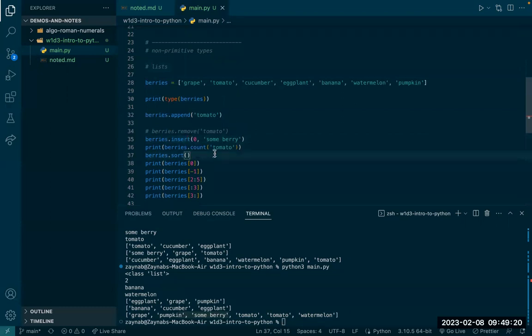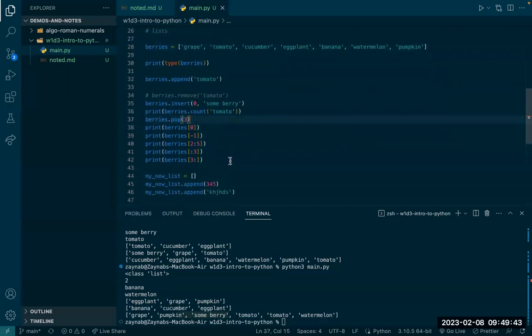Oh, Mason, yeah. Pop. I forgot that it can take an index. So if you don't put anything, it'll take off the last one. But if you put a certain index, like 3, it'll remove the third index. Awesome. Any questions? I'm gonna comment these out now.